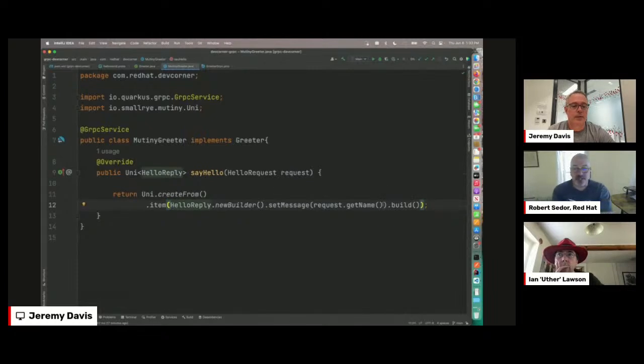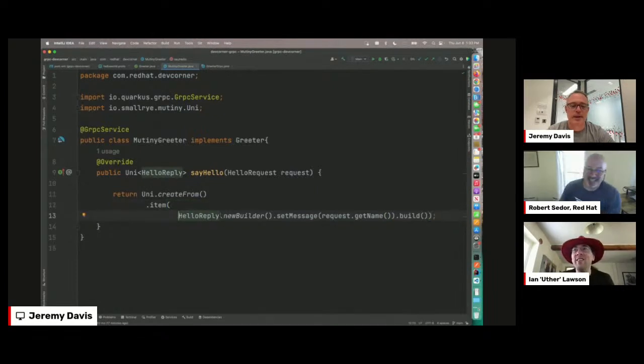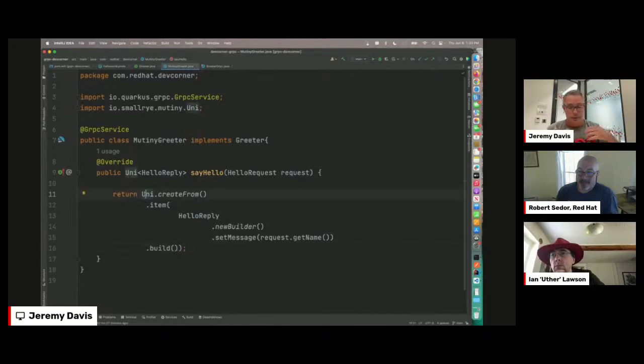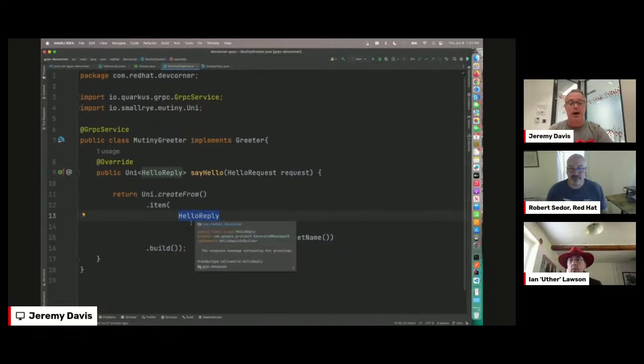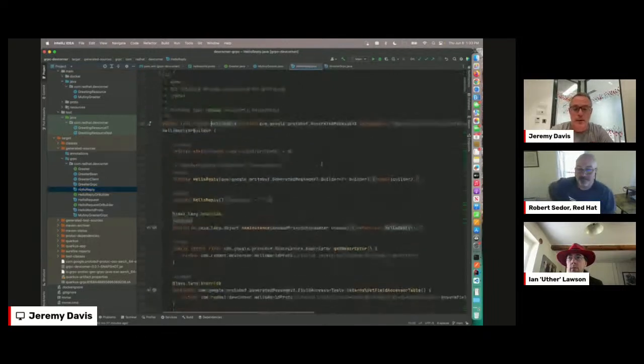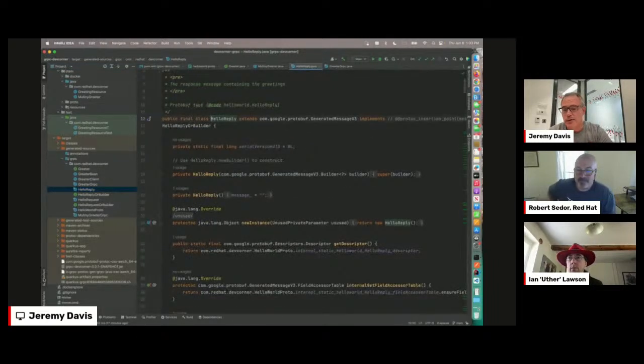Yeah. Unless you don't like reading the reactive code, which can sometimes be a little bit complicated, right? But essentially what we're doing here is we're going to create a uni, meaning we're creating a singular response. We're creating it from an item. The item that we're creating it from is going to be a HelloReply. That was one of the messages, or the objects, that we defined inside of our Protobuf file, that's been built out for us by Quarkus, by our compiler. Our HelloReply is right here. So we can still see all of our methods, the class structure thing.